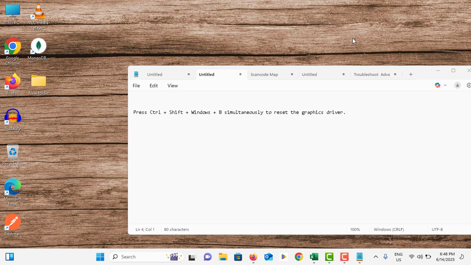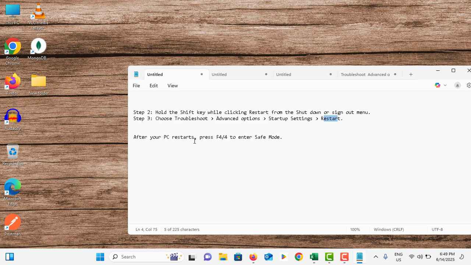Then after you can perform a hard reset by turning off your PC completely, unplug your power cable, disconnect all the USB and other peripherals, hold the power button for 15 to 20 seconds to drain remaining power, reconnect and restart your PC.